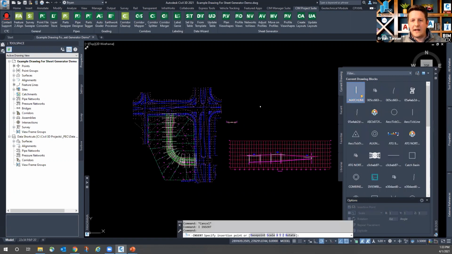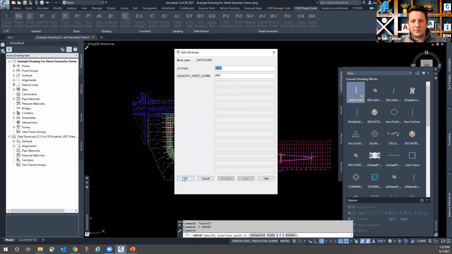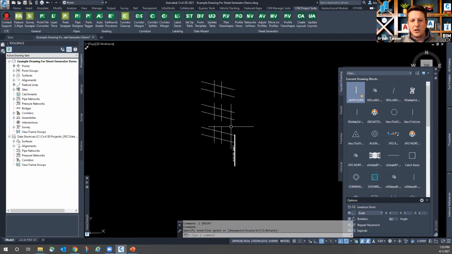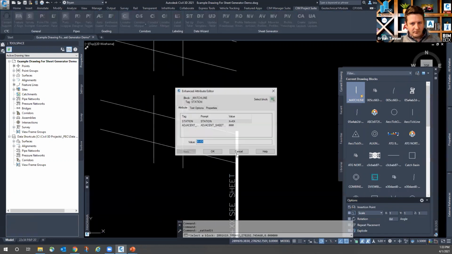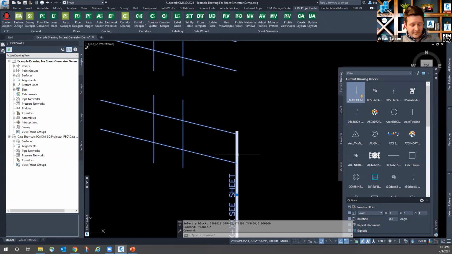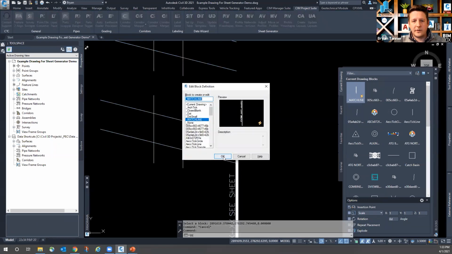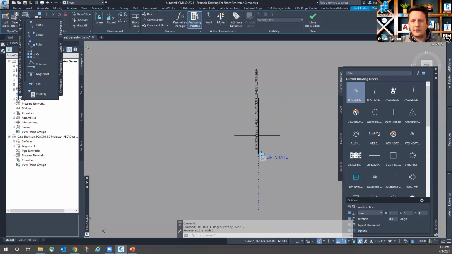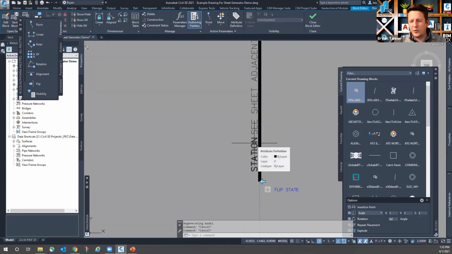And I'm going to insert that into here really quick for you to see. I'm just going to accept the defaults here. But the match line block is just a single polyline with some attributes assigned to it. And we're going to get prompted for those attributes whenever we place this match line as part of the tool.